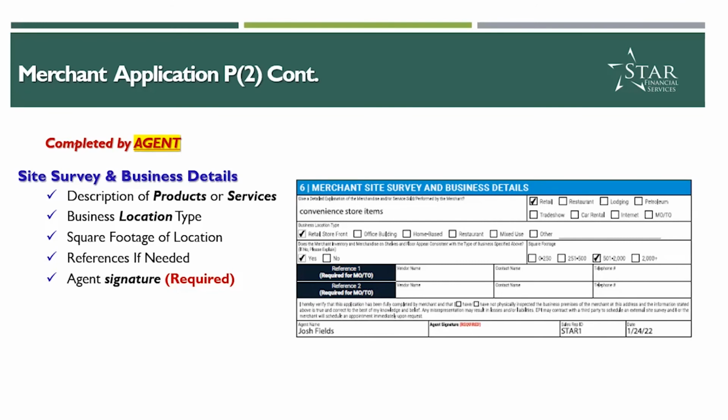Now, as you can see here, for mail order or telephone order payments, which is MOTO, they require a business to provide references. These vendors are going to be the references that the bank will call to verify that they're in fact in good standing. Not all businesses require references, but in the case that some do, there is a segment to put that there. And finally, your signature at the bottom, the site survey verifying that you can sign for all of this information provided.